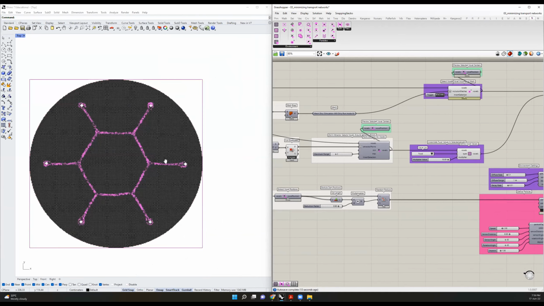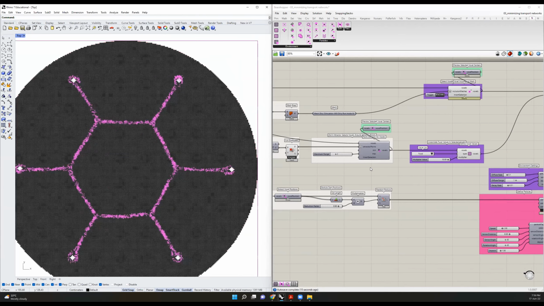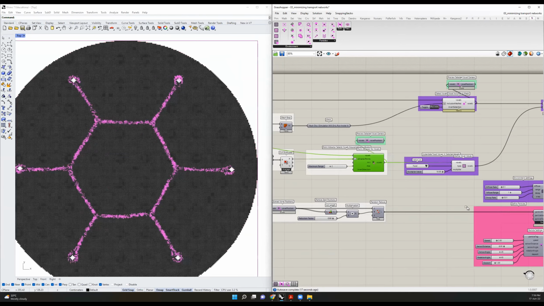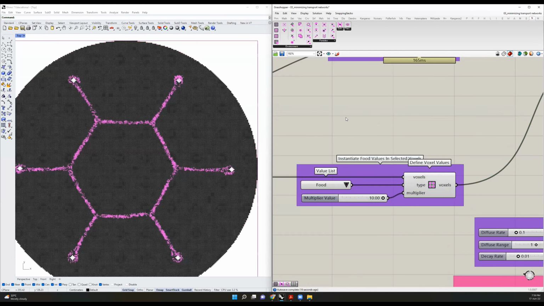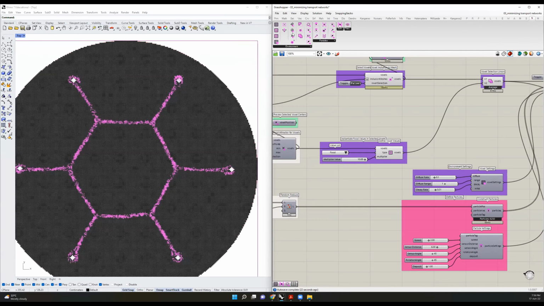Cool. So this is how you select voxels, and this is how you define the voxel values in this part. In the panels, in the environment, we have construct voxel and define voxel values. We also have this for voxel selection.